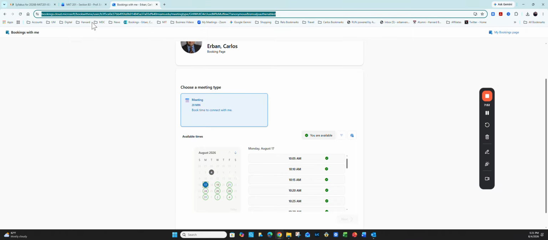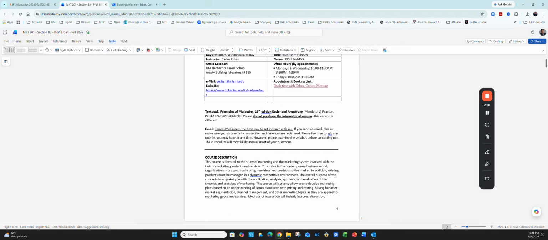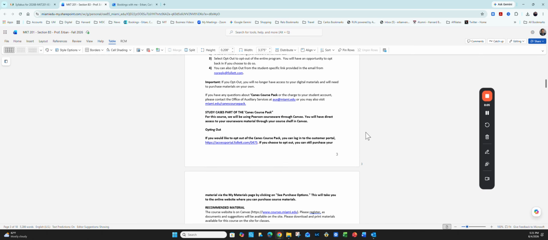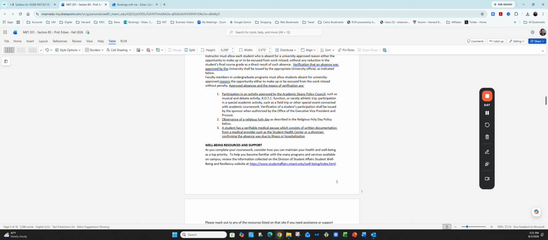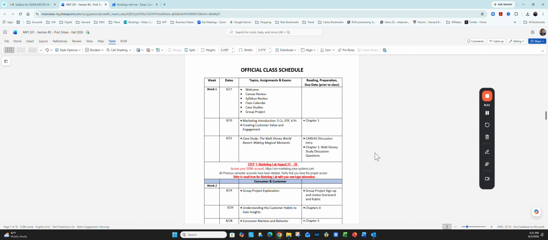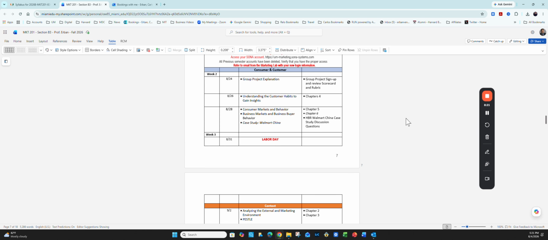All right, so here in the syllabus, basically all the stuff here in the syllabus, I will go over the first day of class, but the thing that you need to go through the whole semester is here, where it says official class schedule. And basically it says what we're doing each day, okay? It also will give you some critical dates for the marketing lab, which I'll talk about.